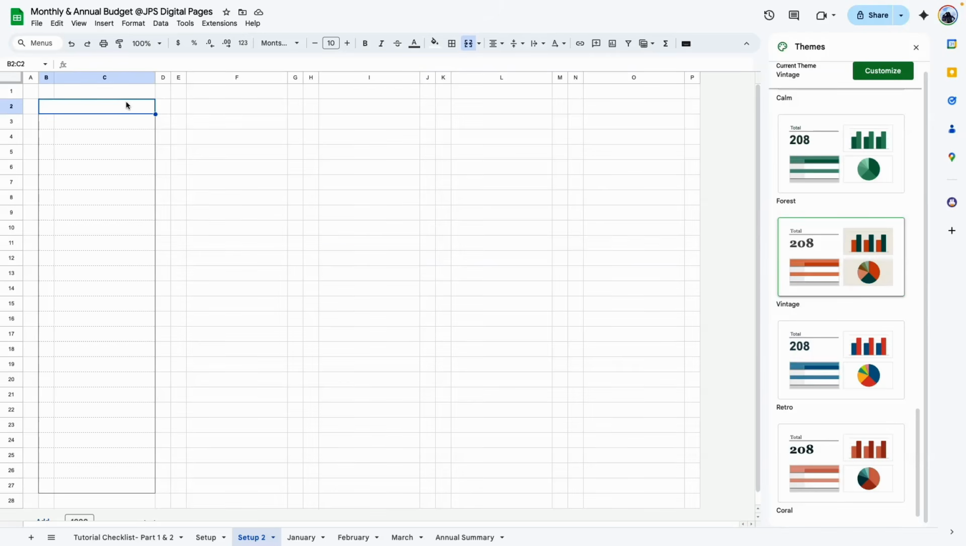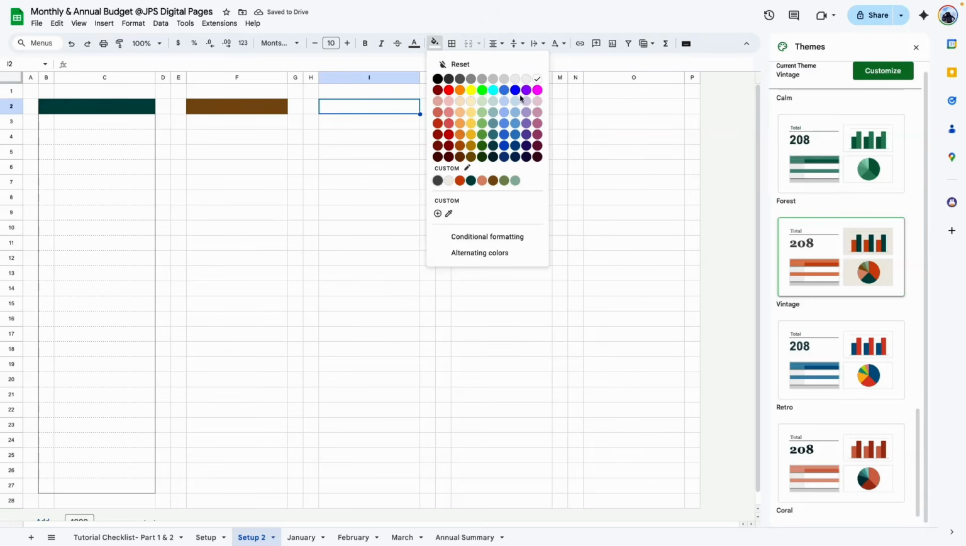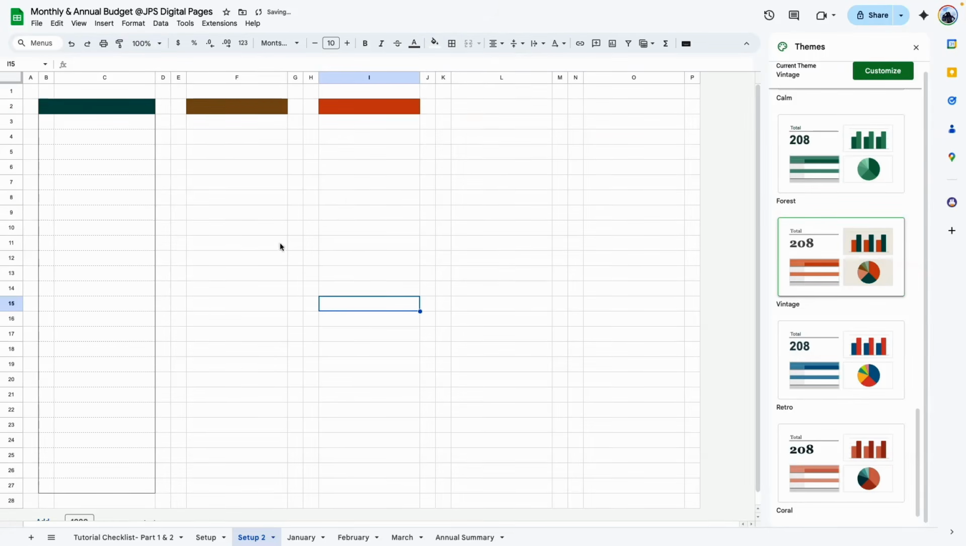So let's say for now you're just following along with the tutorial and you're not ready to select the colors you want. You can select the colors from here. All right, so let's say here I want this green color, and here I want this burnt orange color, and let's do one more, this deep orange color.